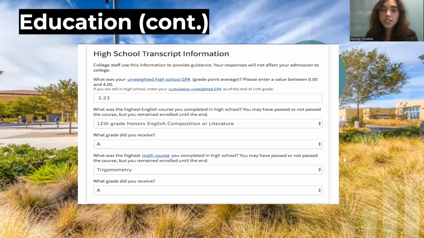Still in the education section, it's going to ask for your high school transcript information, such as your GPA and certain grades that you received. Now, if you're not 100% sure about the answers to these questions, no worries. You just make your best educated guess and input that in, and that will be perfectly acceptable. This will not affect your chances of being admitted into Miramar College. So if you happen to not know, no worries, just try your best.